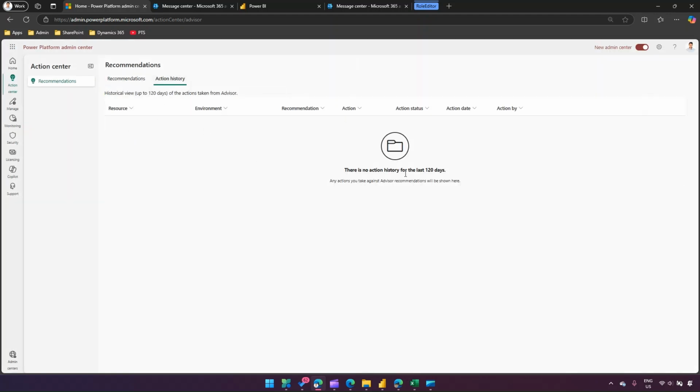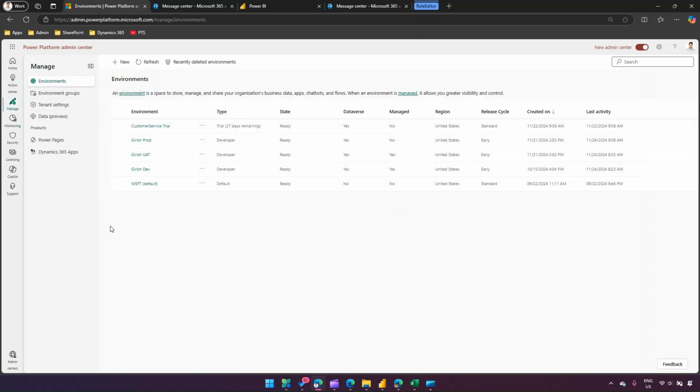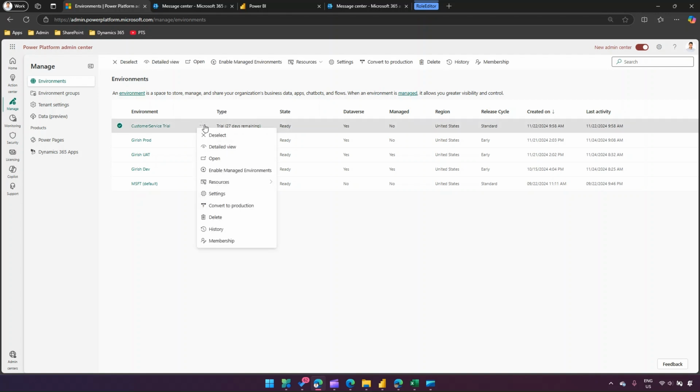Action history, any action which you have done against this tenant will be reflected over here. So it shows you up to 120 days of the actions taken by the advisor. Coming back to manage, this is the main area. Environments, it will list down all the environments what you have. This is again the environment view, which will allow you to enable manage environment, open the environment, go to the settings, and other actions within this environment.